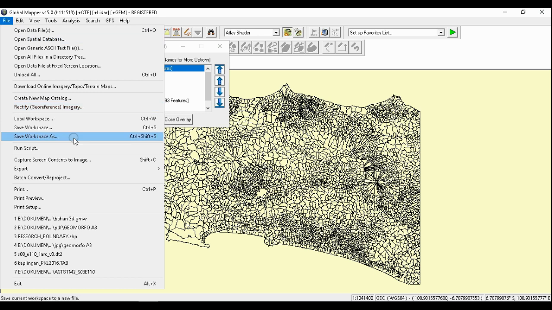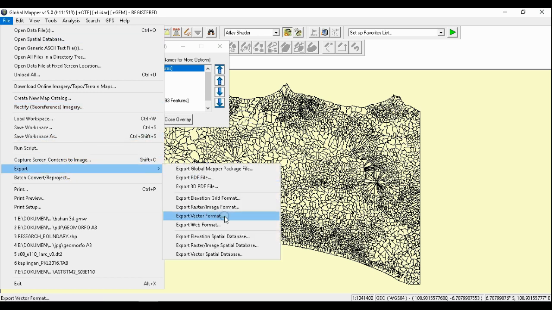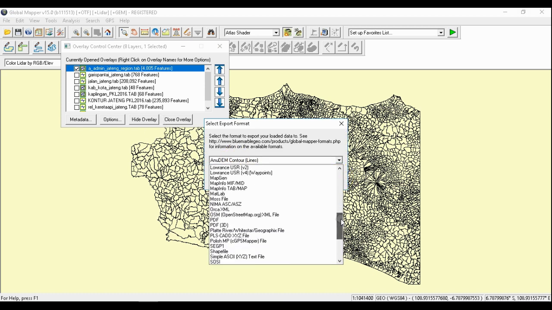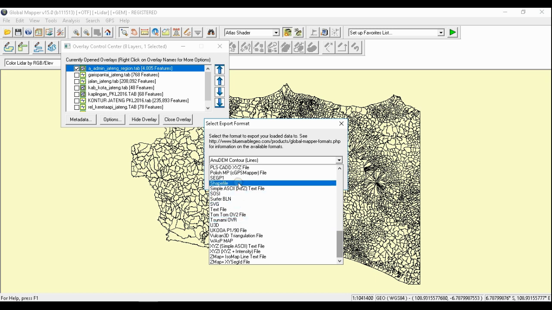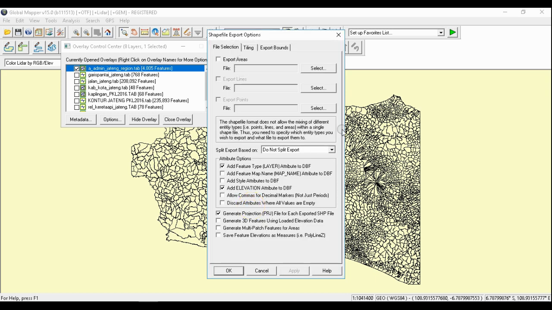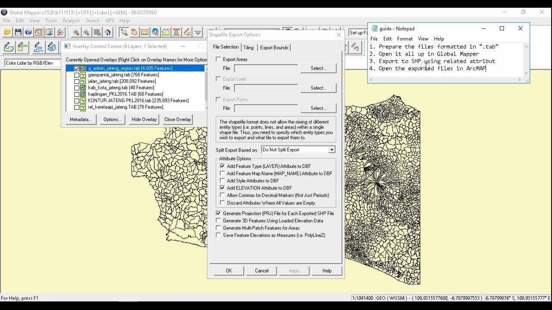Alright, so we have a file called admin. It depends on you which part you want to export, but let's just carry on. You press this file, export, and use the vector format. All of these files are in vector format, and you're just gonna have to choose the shp file, shapefile. Okay, you don't have to show this again if you'd like.